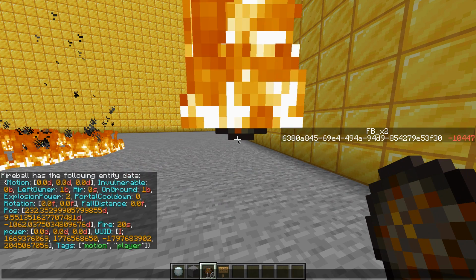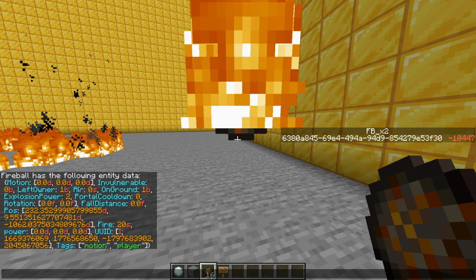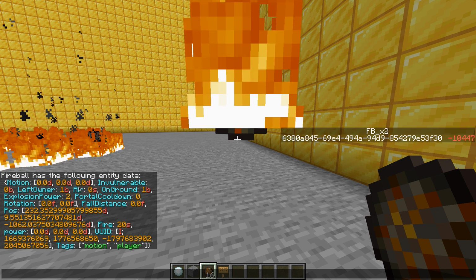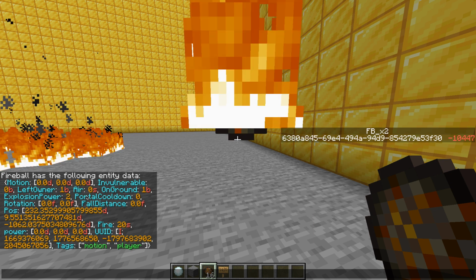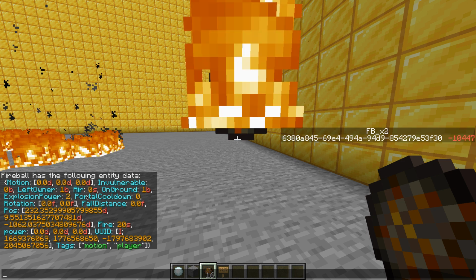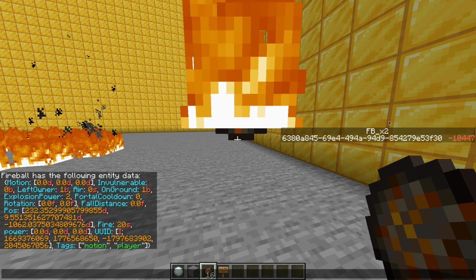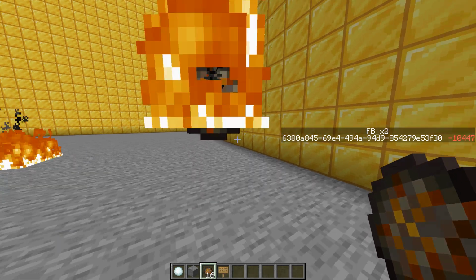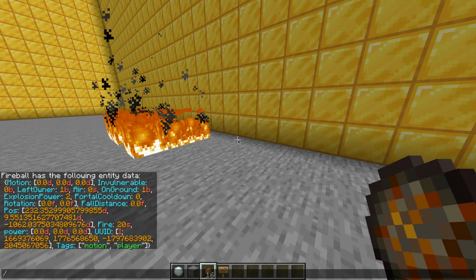And if I get the data, you'll notice that there's this part here that says motion. And this motion is where we're going to be storing our information that we just got, which is our new motion vector. In the same way that we got the position NBT data from the fireball and stored it into the scoreboard, we're now going to do the opposite. We're going to take the scoreboard info for X2, Y2, and Z2 and store it into motion 0, motion 1, and motion 2 of the fireball. So in order to do that, this is how the command is going to work.